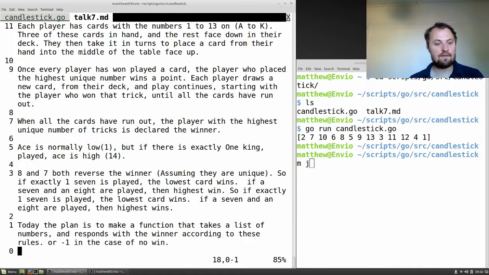So if exactly 1 7 is played, the lowest card wins. If a 7 and 8 are played, the highest card wins. The only weird case is if you get 2 7s and 1 8, which you might think makes it... Actually, that does still make it lowest wins, because the 2 7s cancel each other out, and then the 8. But if you have 3 8s and 1 7, it still means lowest wins, because all the 8s cancel out.